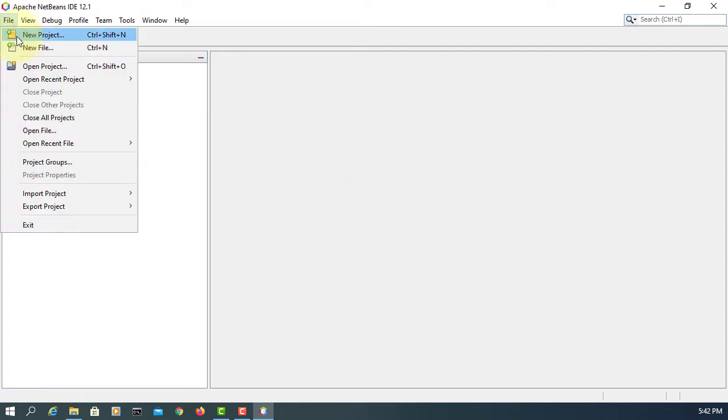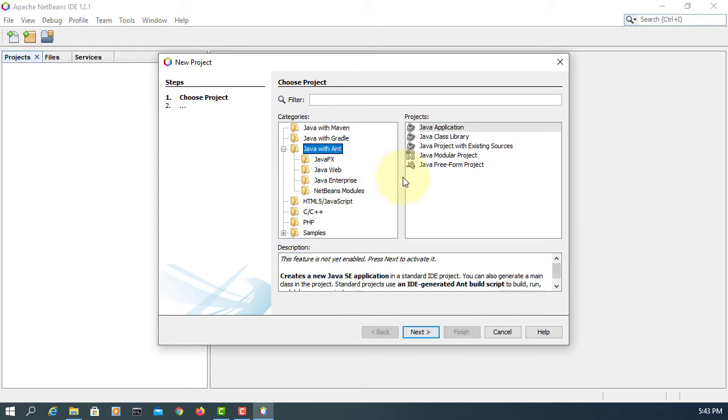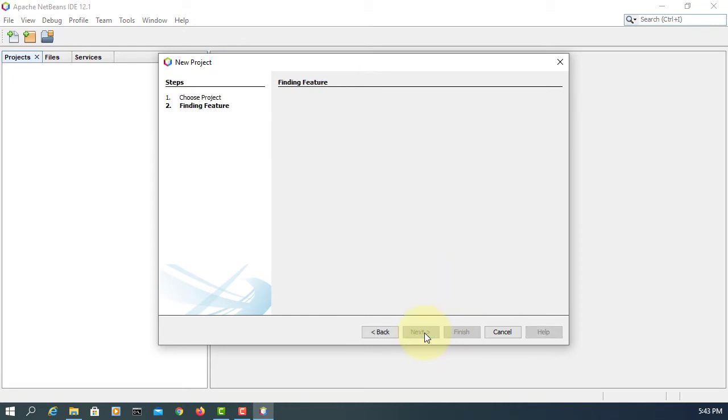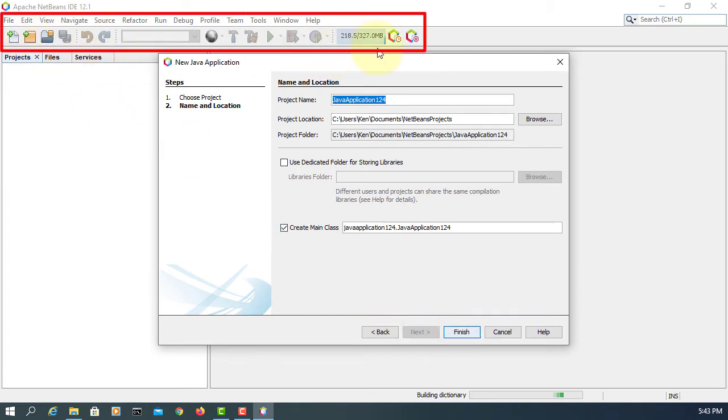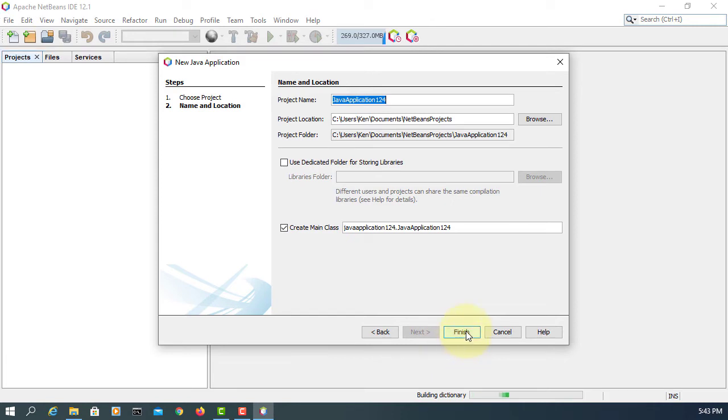Let's create a new project. Here, new Java application is going to bring up one more called NetBeans Java API. Basically, it's going to download missing plugins and activate Java SE for NetBeans, so you have to be online. As you can see, it's starting modules, turning on modules. So now you see NetBeans has more options. If you look at the toolbar, now it's fully functional. Finish.